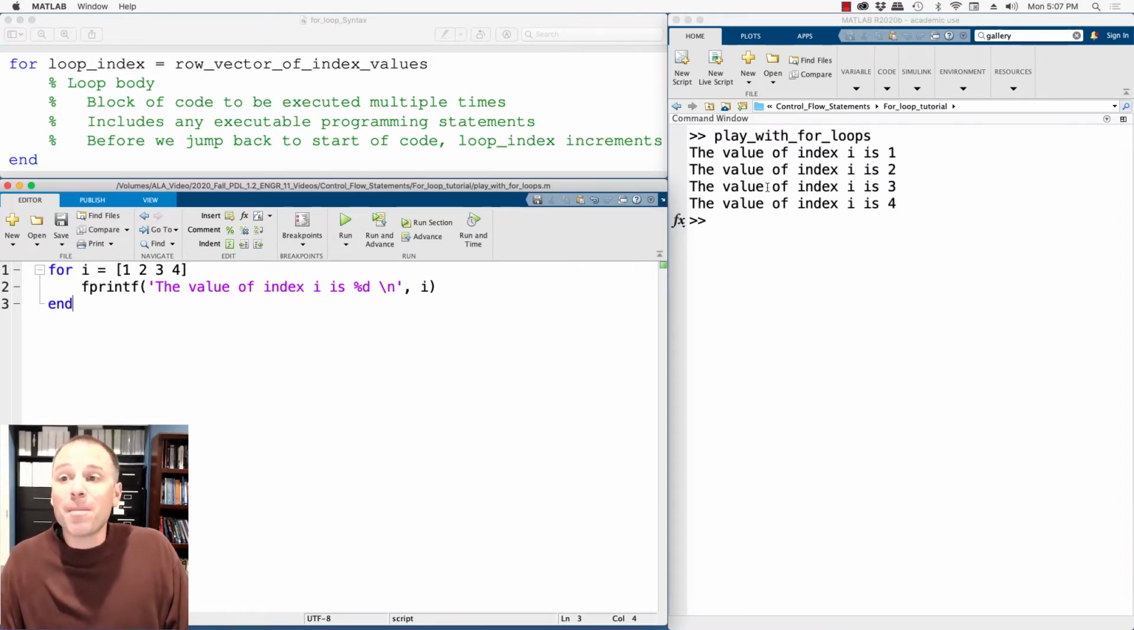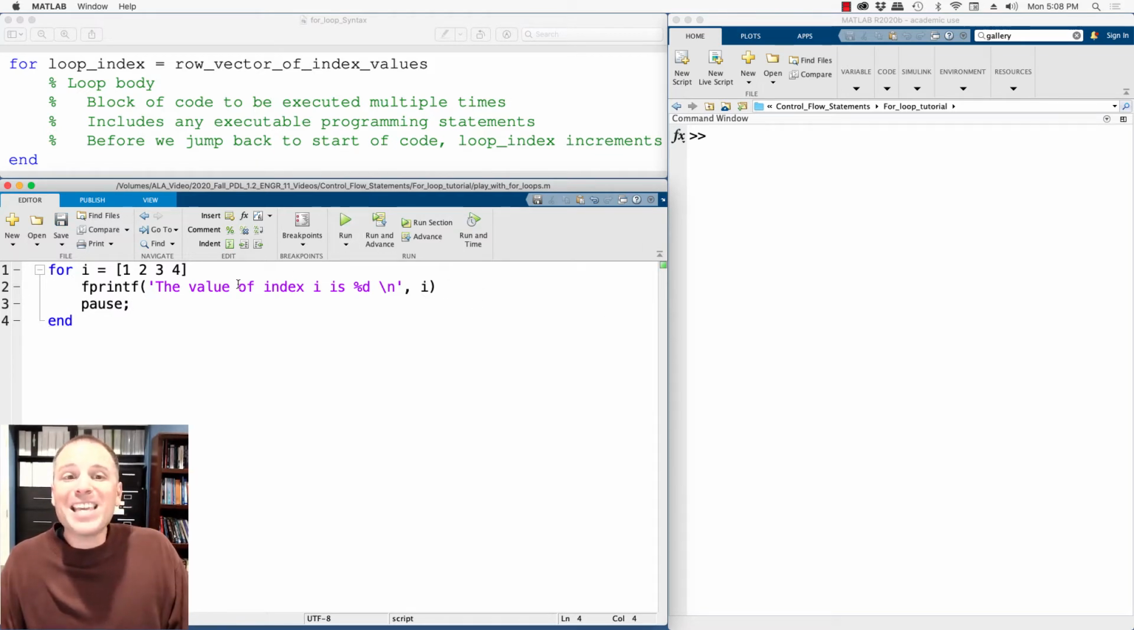Notice this gives us a better indication of what's happening. The value of index I is 1, the value of index I is 2, all the way down to 4. With this, we see that this is a little bit more clear what's happening, but it still happens very, very quickly. Let's add a debugging feature to our for loop. So we're going to add the word pause with a semicolon. When we rerun this, at the end of each iteration, before we loop back to the top, we're going to actually get a pause. So let's go ahead and run.